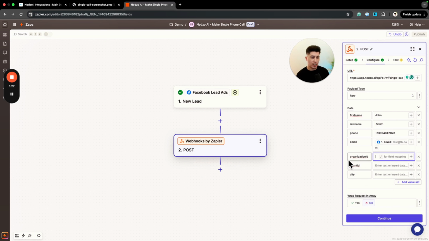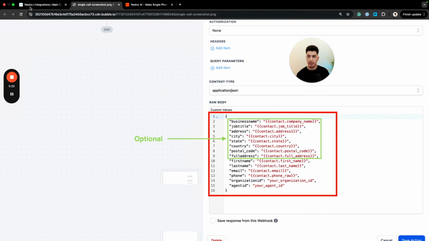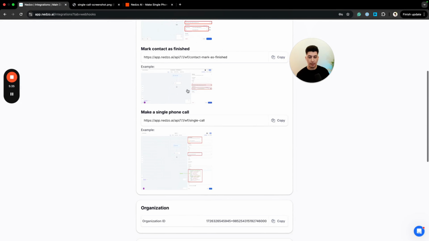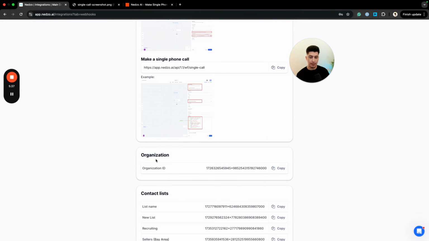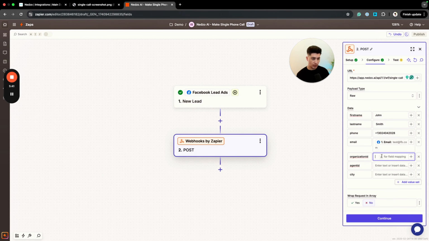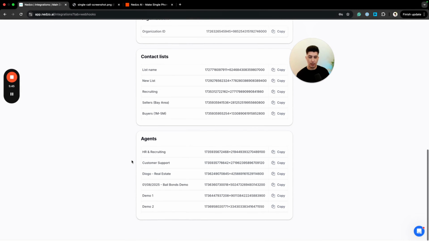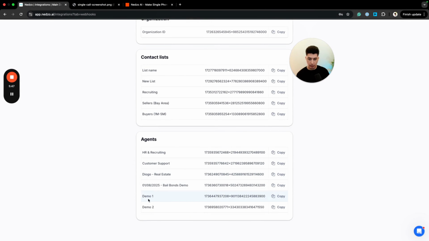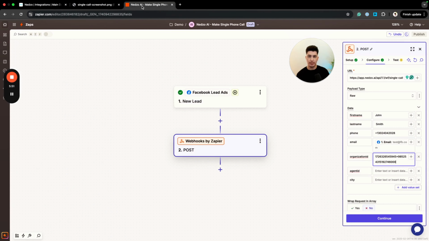Now, organization ID, where will I get this? Well, you will get this information here. If you scroll down, you'll see organization ID. You have one unique for each workspace. Paste it, and then also select which agent you want to use. In this case, I want to use Dem1 agent. Copy.